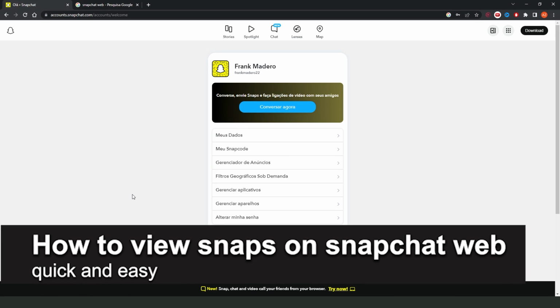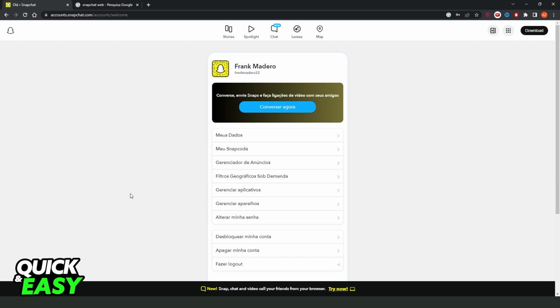In this video, I'm gonna show how to view snaps on Snapchat web. It is very quick and very easy, okay? First of all, I will point out that I'm doing the process on Windows, but it's the same, the exact process on any computer.